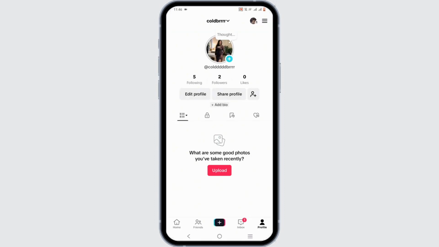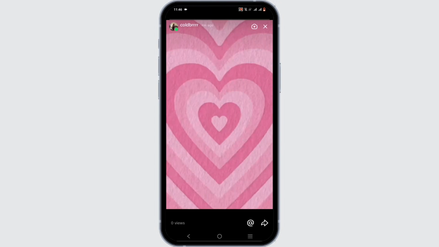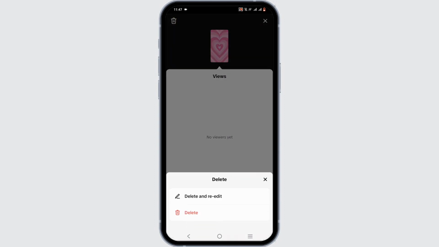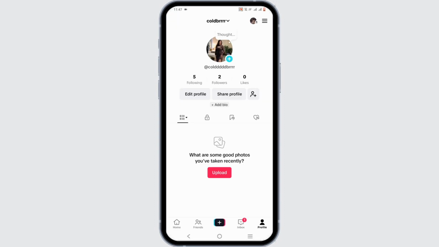Now over here, to delete your story, you can tap on the profile icon at the bottom. Then click on your story. Go ahead and swipe up. In your left-hand corner, you will see a trash can icon. You can click on it. Then click on the delete button. And just like that, with a simple click, you have easily deleted your story on TikTok.